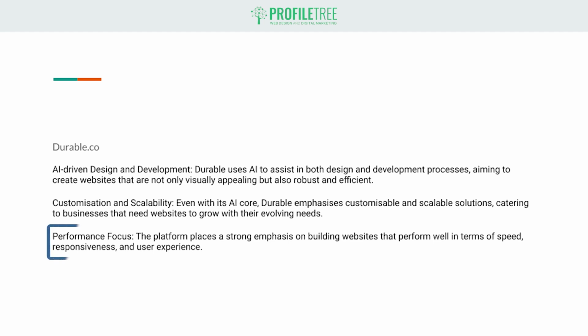Now, in terms of performance, I would say the performance of the site will still be good. It will still be responsive, and you will still have that overall user experience. So that is pretty much a breakdown on some of the AI website builders that I know to this date and that are fairly good for what they are.